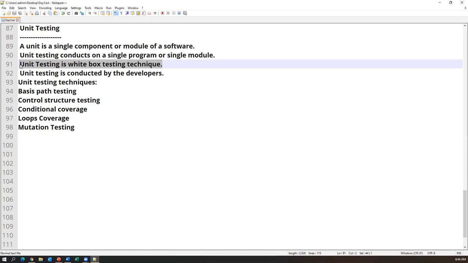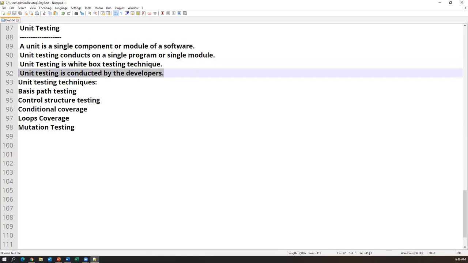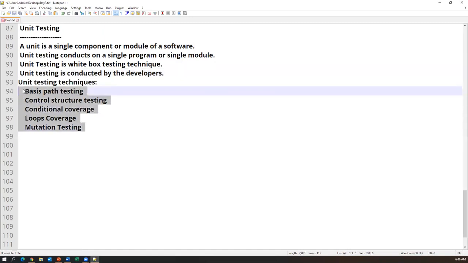So unit testing is a white box testing technique. Unit testing is conducted by the developers, because they are the people who wrote the code, and they use certain techniques. To conduct the unit testing, they use certain techniques.